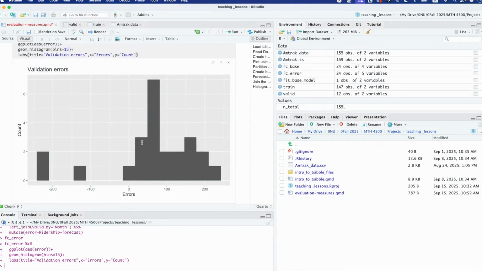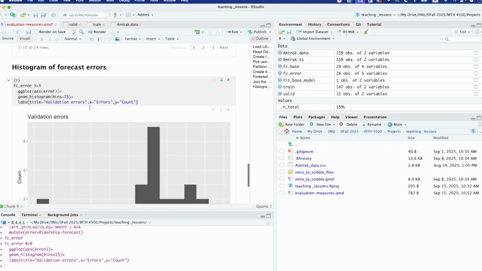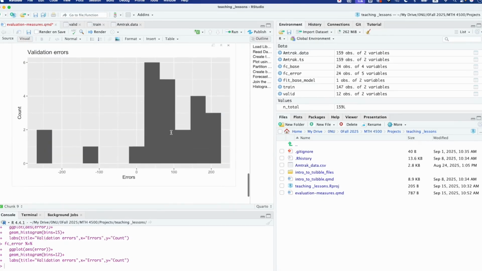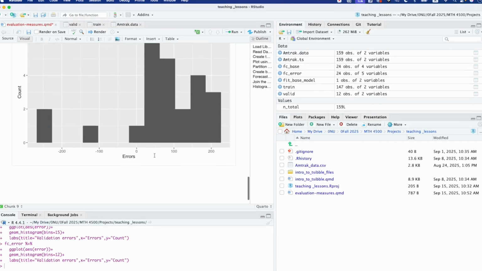So it's not normally distributed. This is number one. The errors are not normally distributed, right? So I have outliers here in the errors. Most of them are positive, right? Even if you change from 15 bins to 12, nothing is going to change. You can still work on the appearance, by the way, but there's no need to do that. Anyway, the next idea is to find the evaluation measures.